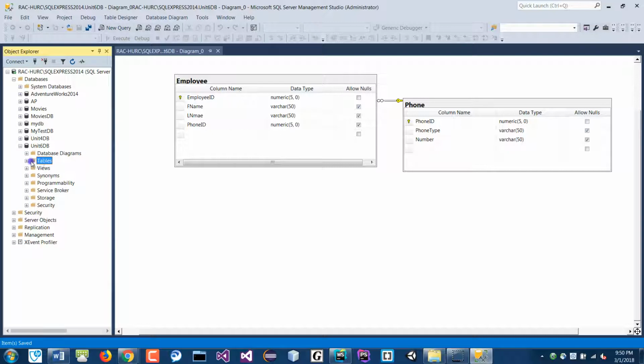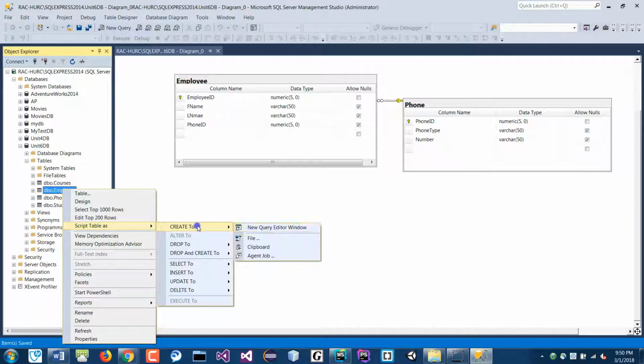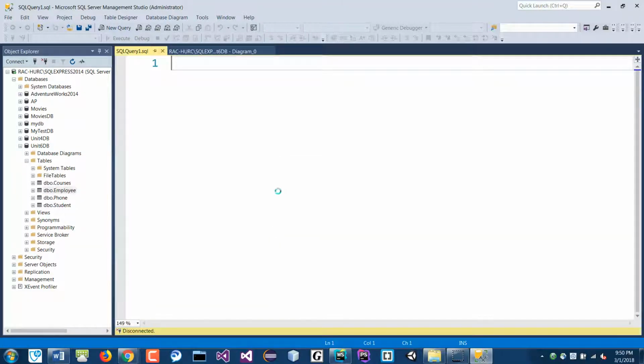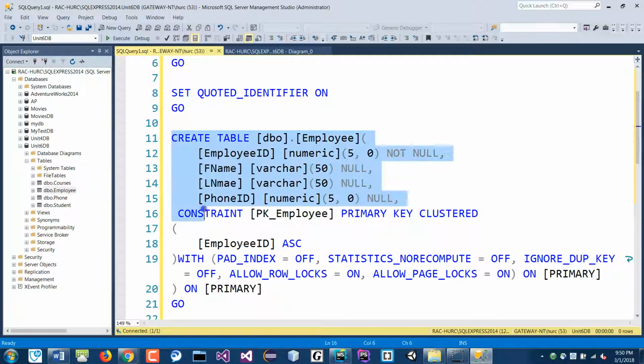If I go to view my tables, here they are. Okay, so now to get the script, you just right click and choose script table as create to new window. And here it gives you the script of when this table was created. So basically you just copy this.